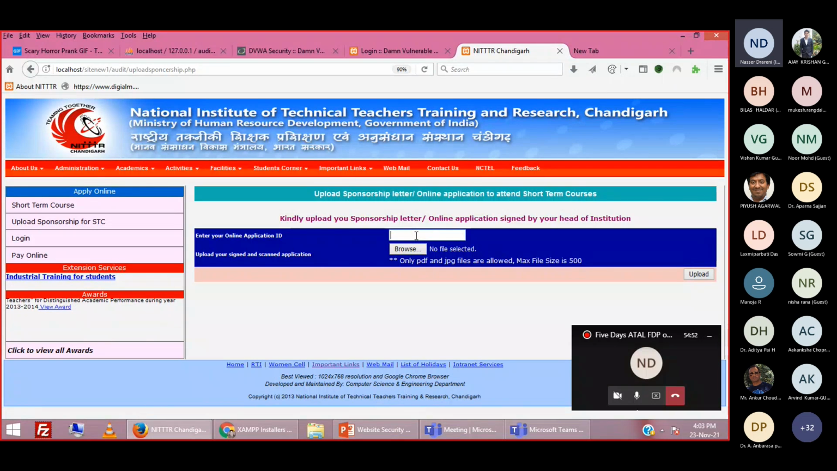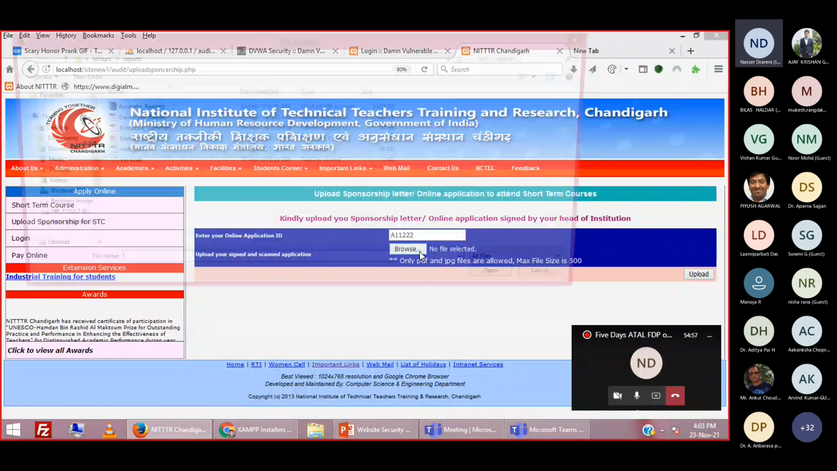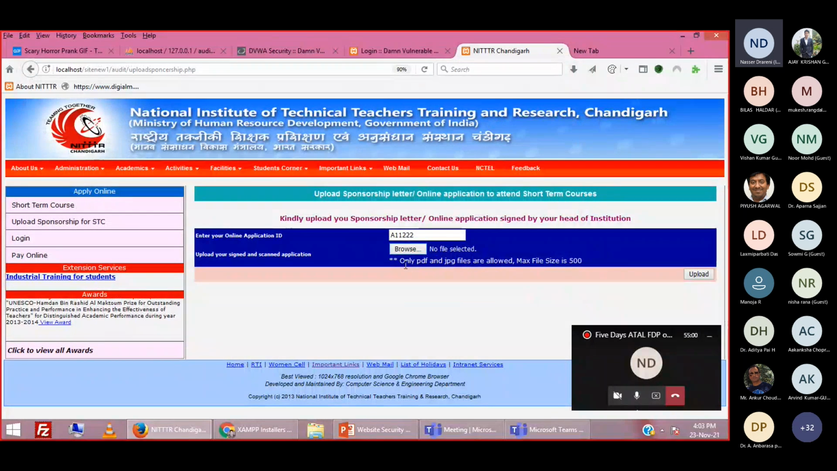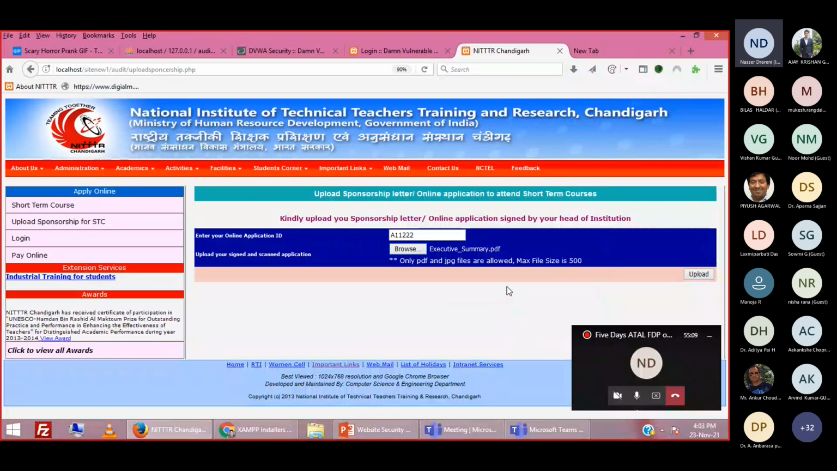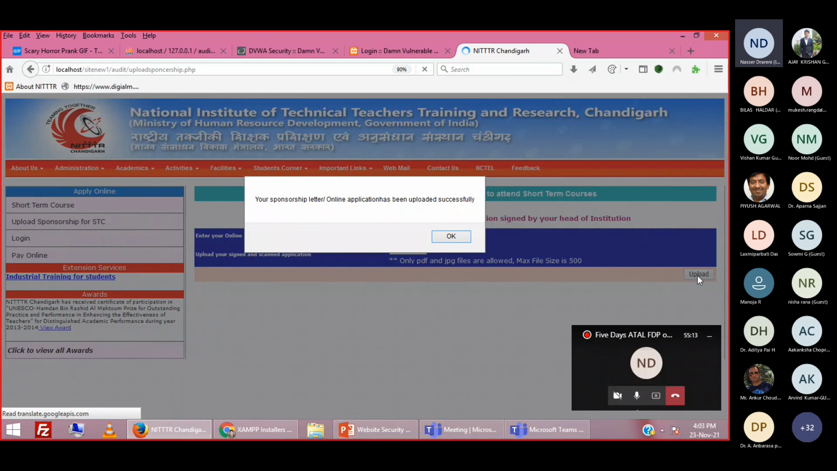Suppose I am a legitimate user, so definitely I will upload the original file or my PDF file, and you can see it is telling me only PDF and JPG files are allowed, with a maximum file size of 500 KB. So suppose I upload a PDF file, it should accept properly. Yes, it has been accepted, right? It has been uploaded successfully.